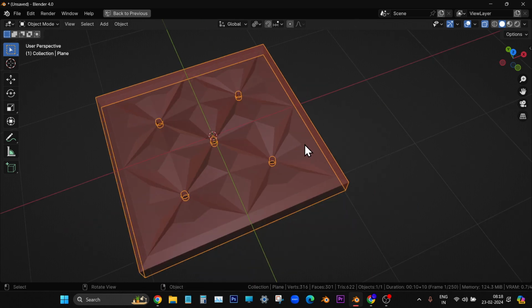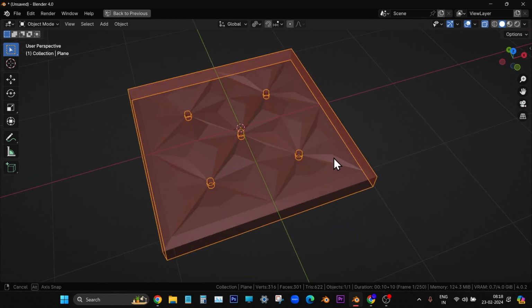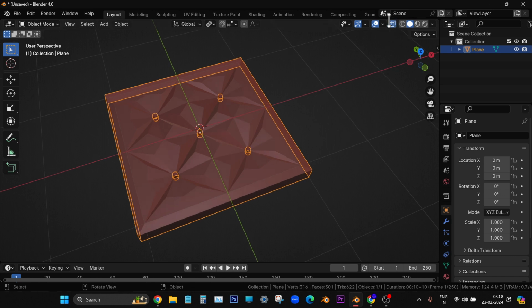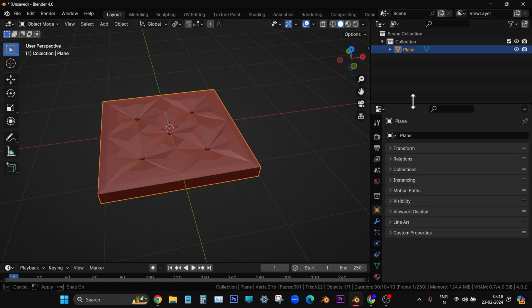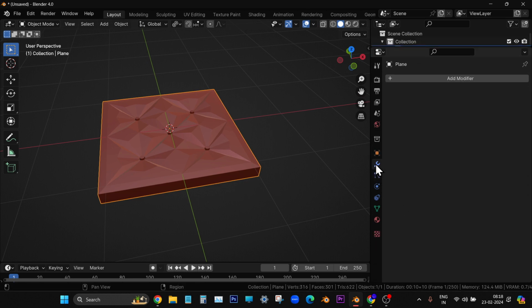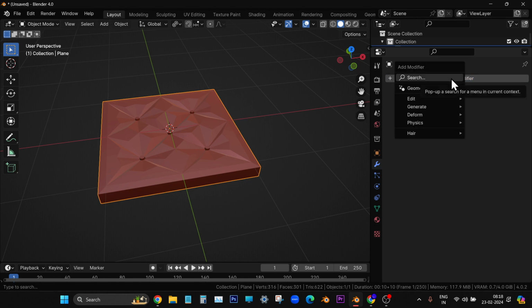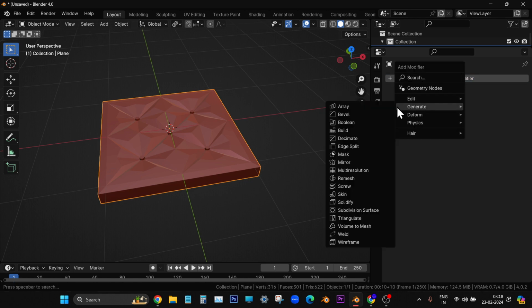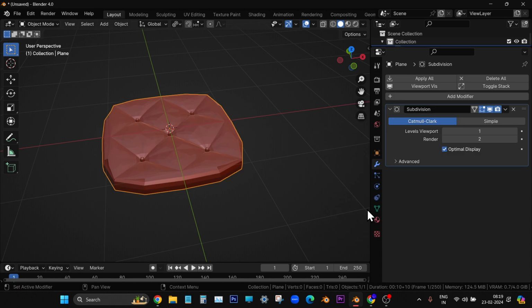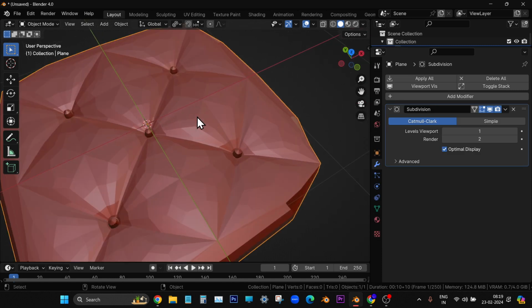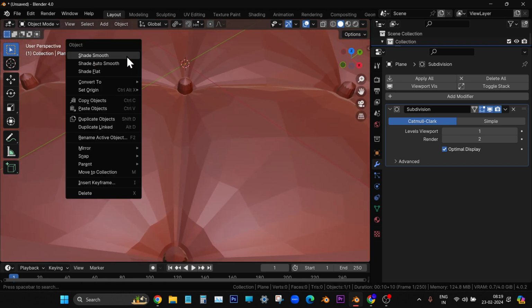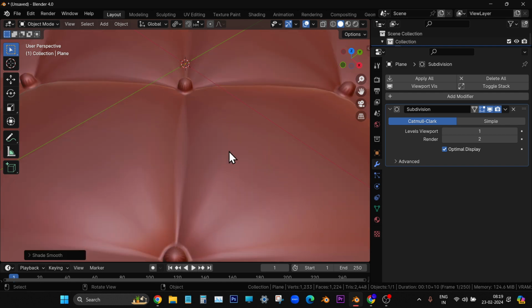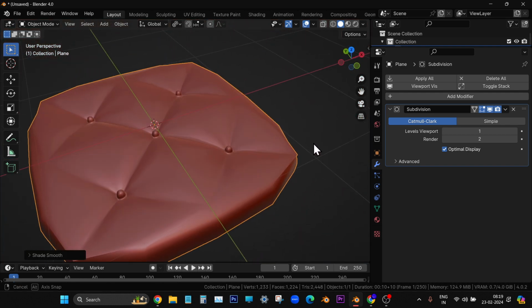If it needs, we will again fill the face or do whatever. But now we are going to switch off the X-ray and apply subdivision surface. So I'll go to modifiers, add modifier, and then generate. Under the generate menu, subdivision surface is there, so it becomes like this. Now if you see, there are facets. It looks like flat faces. So what we have to do is right click and then shade smooth, then it becomes like this. So this is what we wanted.